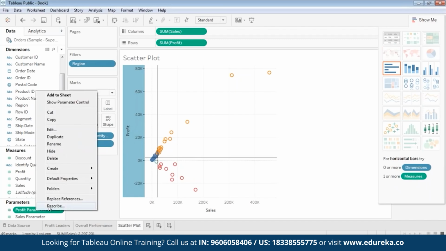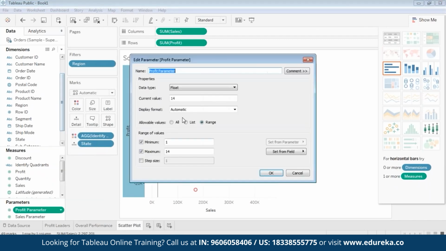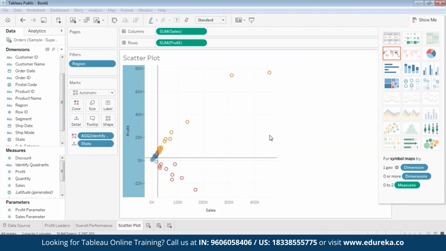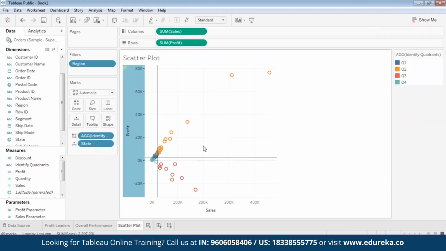Go back to profit. Same thing we need to do in profit as well. Again, we don't need to select range. We need to select all. 2196 was the median. Click on OK, right? Now you can see there are different representations, and your identify quadrants is here. Your Q1 is blue in color, your Q2 is yellow in color.